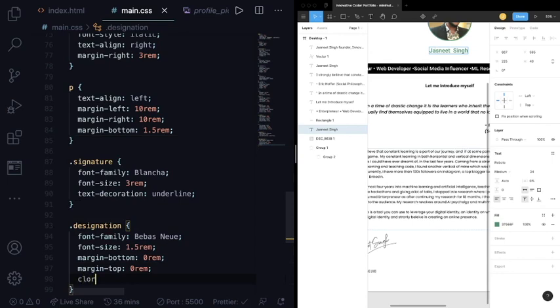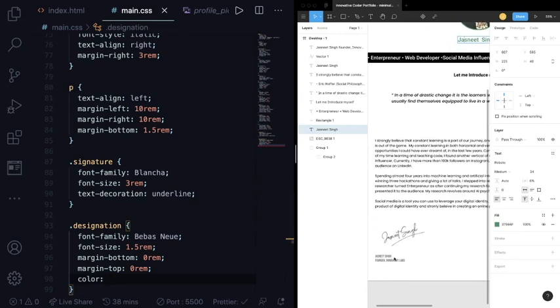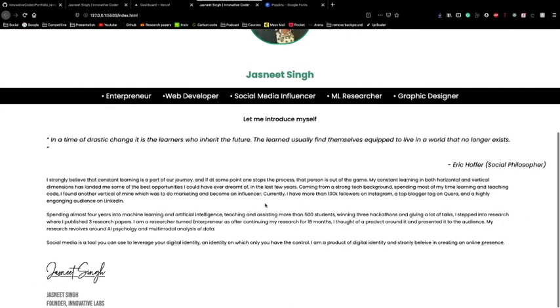And we need to change the color, and let's make it the color we decided. So what was the color? Yeah, it was 787, right? So hashtag, this is the color, voila, and we are done.